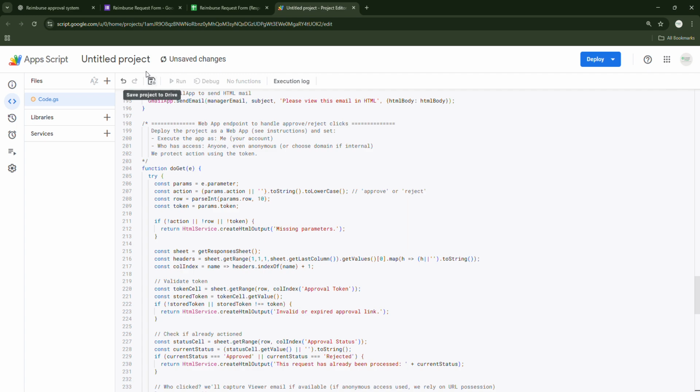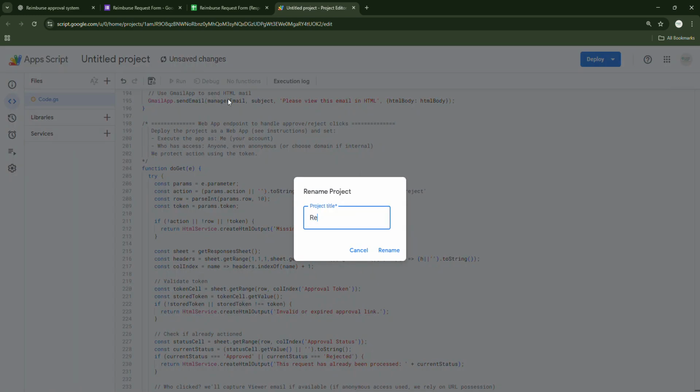So you can rename it here: reimburse approval automation.